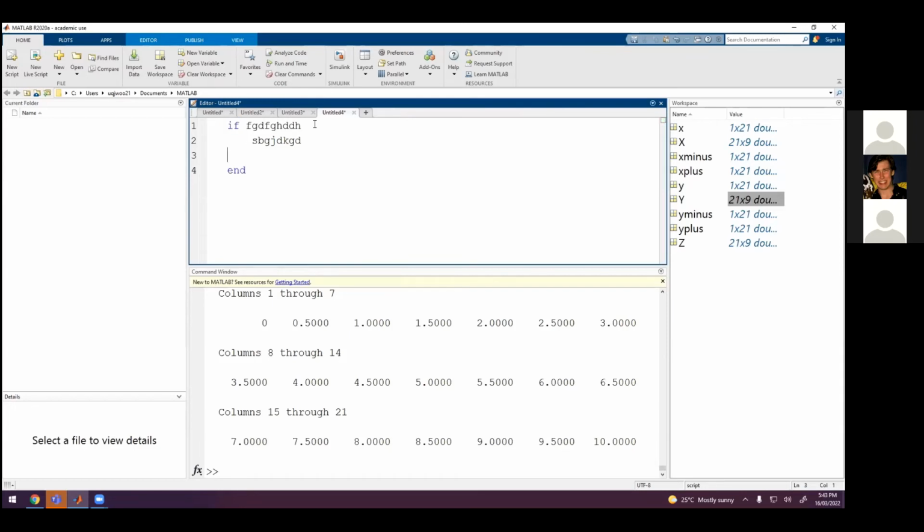This will be a bit different to Python, for example, where you have to have a colon here. It'd be different to something like Java where you've got curly brackets and a whole bunch of different things. In MATLAB, you don't have to worry. It's just if some condition, and then everything up until our end statement.